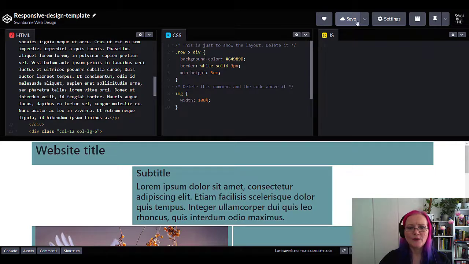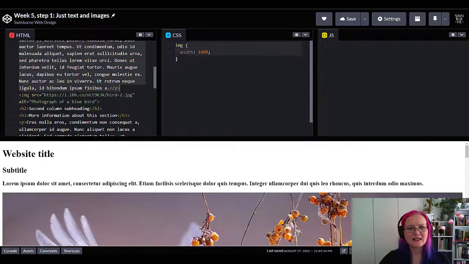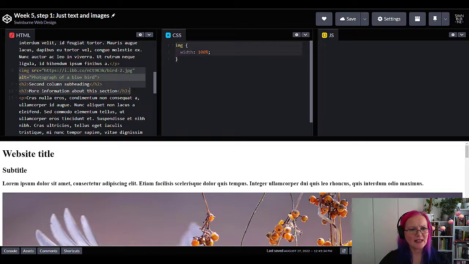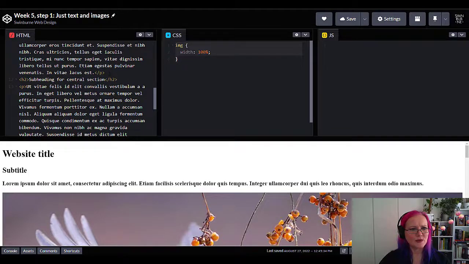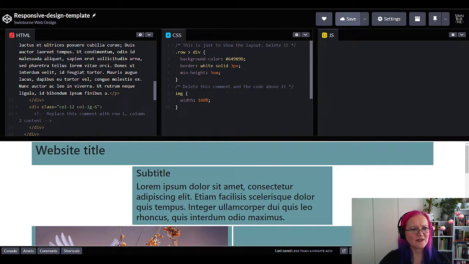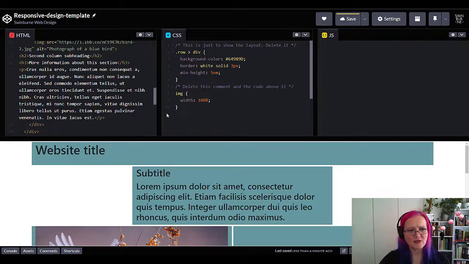Now I will go and get the next lot. So again, we're choosing the image, we're choosing the headings below it, and we're choosing the paragraph. Control C to copy, or Command C, and if I scroll down I see div class col12 col lg6. Replace this comment with row 1, column 2 content. So let's do that.